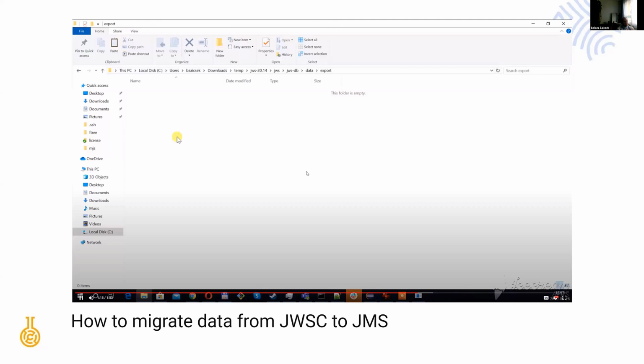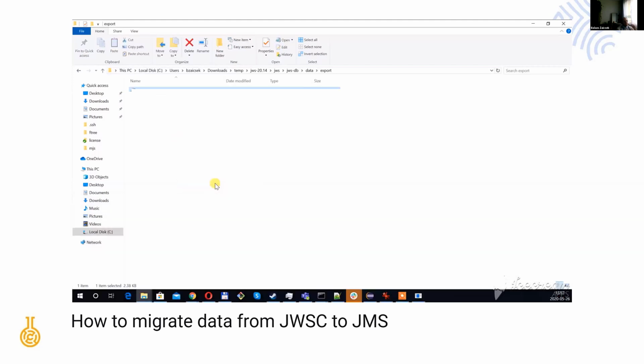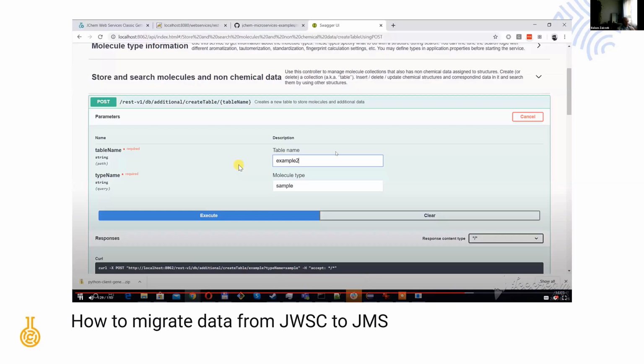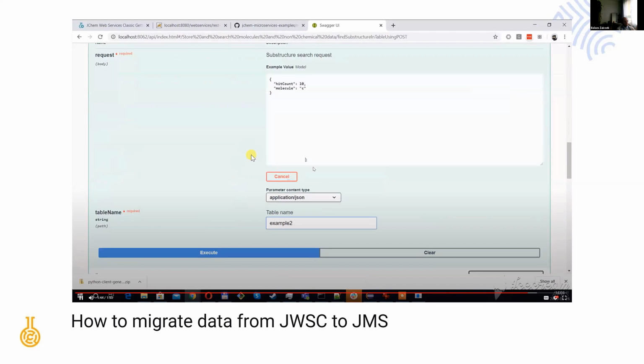Copy the exported JSON file to the DB's export folder. And this will be the folder where you will also be able to import it. Just create the table, use the correct molecule type with the correct standardizer settings to get the same result as you would expect in JChem Web Services Classic, and then import the molecule.